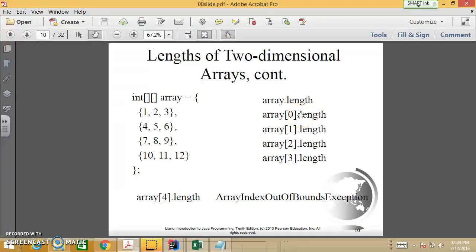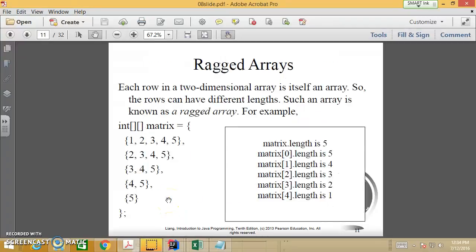Now, what happens if we know this is 0, 1, 2, 3, right? 4 rows, but you happen to use index 4. You will get an array index out of bounds exception. A lot of you, when you first start programming with arrays, you see this a lot. So don't panic. It's just that the location that is referred to is invalid. So that's pretty much what it is.